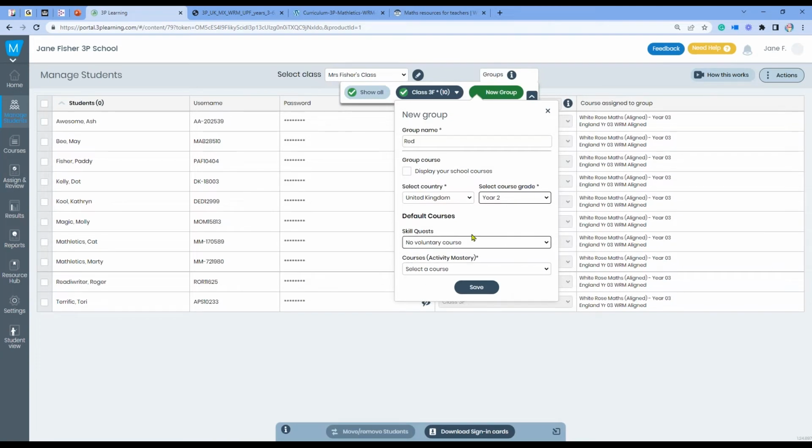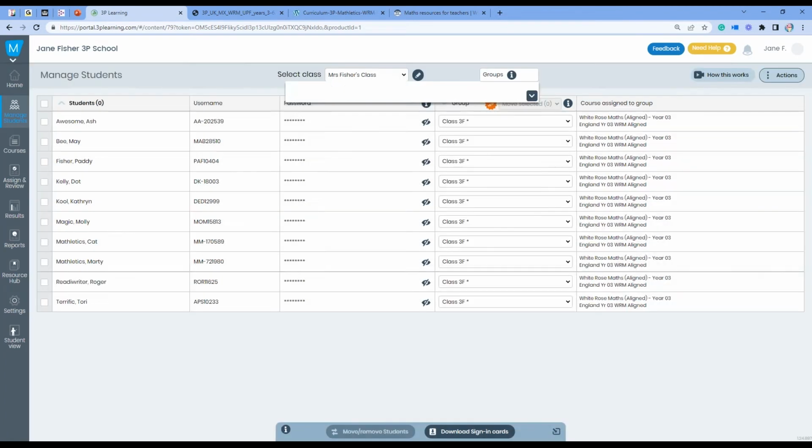Now, the skills quests, those questions are just a little bit trickier. So if they're children that are struggling, you might decide that in the default course area, you might not, and the default courses are what your children are going to be working on independently. So you can assign them skills quests still, so they can use that content, but you can assign it to them when you feel that it's appropriate. And by selecting no voluntary course here, all I'm doing is meaning that they're not going to be doing skills quests independently. I'm also going to give them the White Rose Maths Year 2 course as their key course there. So we'll save that.